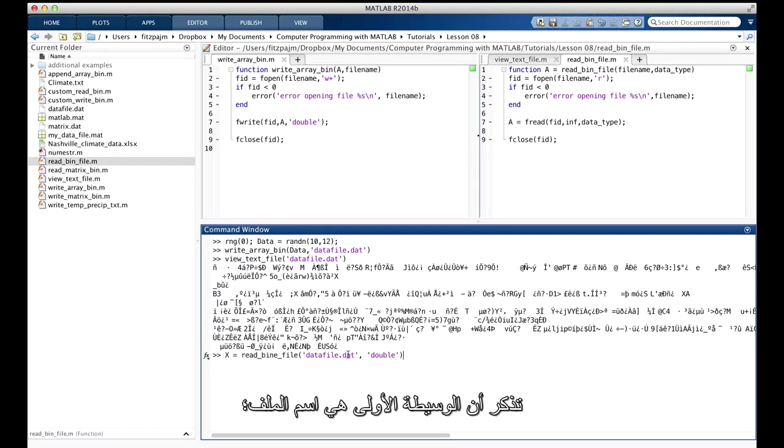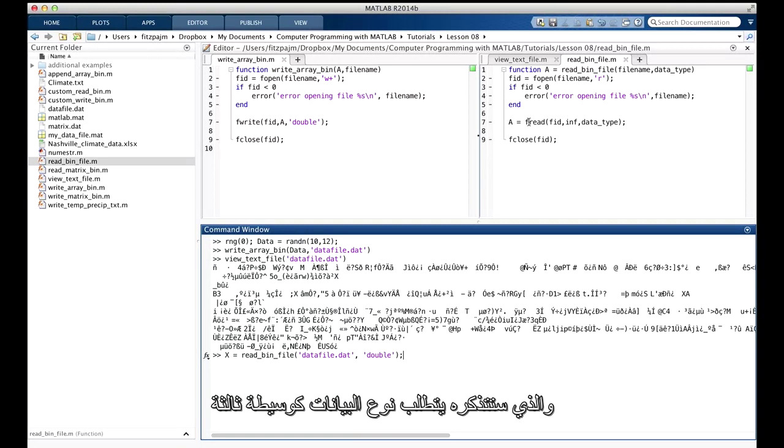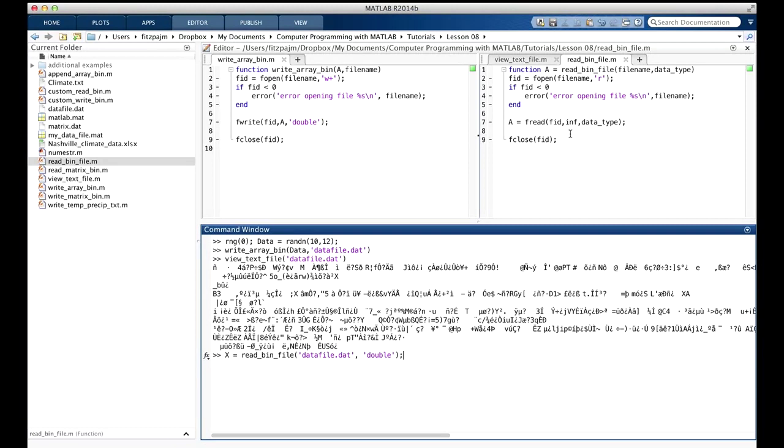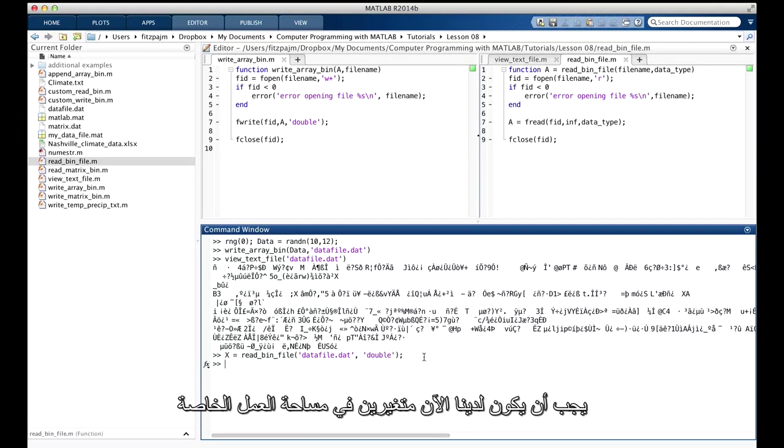Remember that the first argument is the file name. The second argument is the type of the numbers that are written into the file. That type is given to fread, which you'll remember requires the data type as its third argument and requires the number of values to be read as the second argument. We have specified infinity here, which means that it reads all of them in the file. So, there. We should now have two variables in our workspace with the same values in them, named data and x. Let's check that with whos.